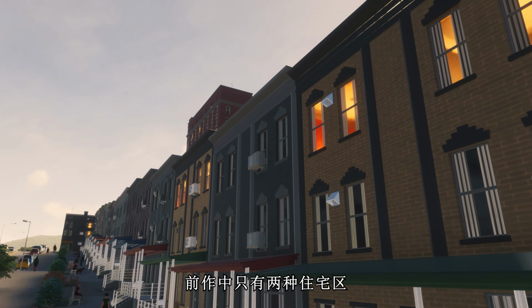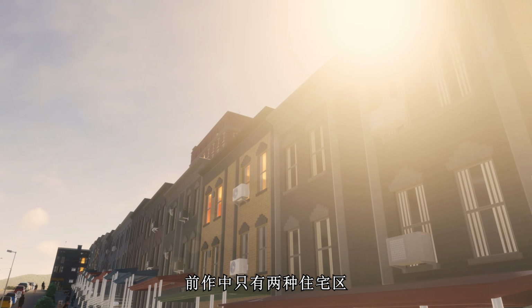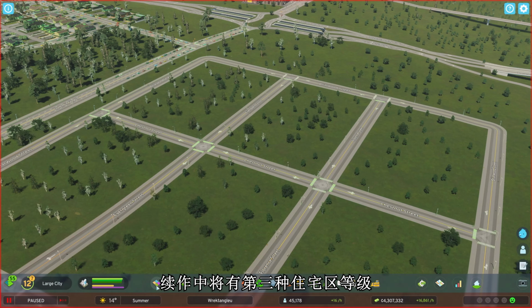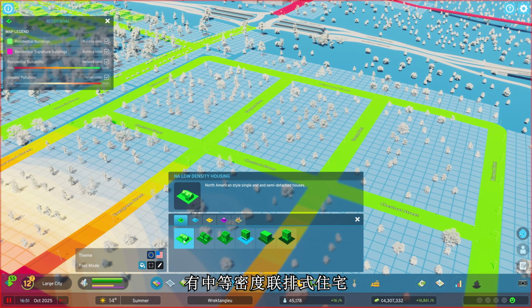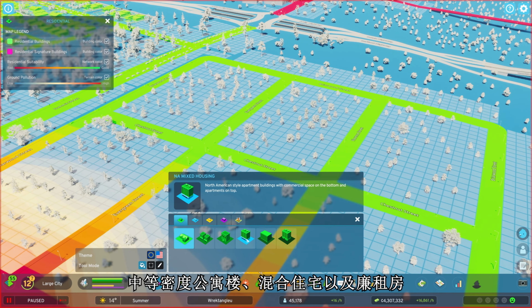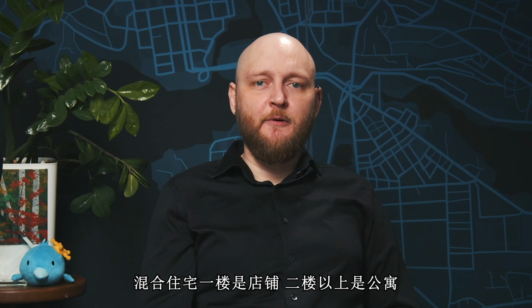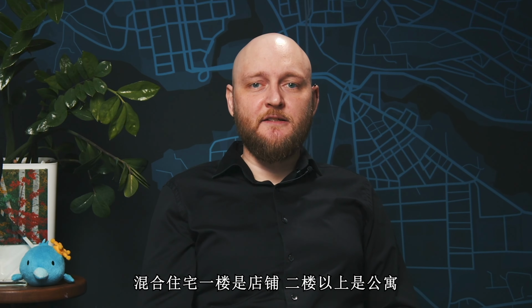In the first game, there were only 2 residential zone types. In the second game, we are introducing a third level, medium. We have medium density row housing, medium density apartment buildings, mixed housing with shops at the bottom and apartments at the top, as well as low rent housing.